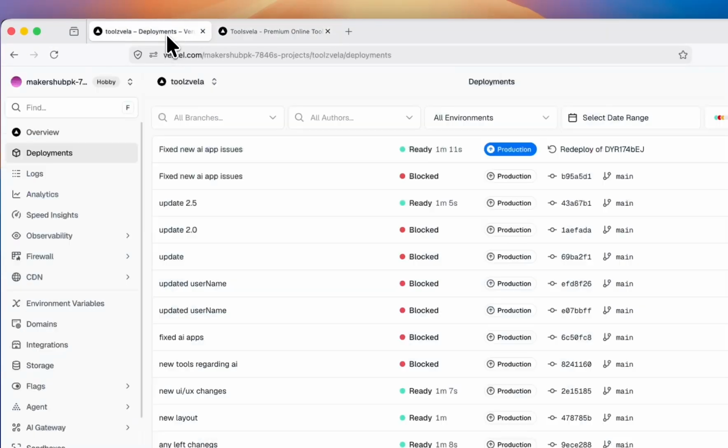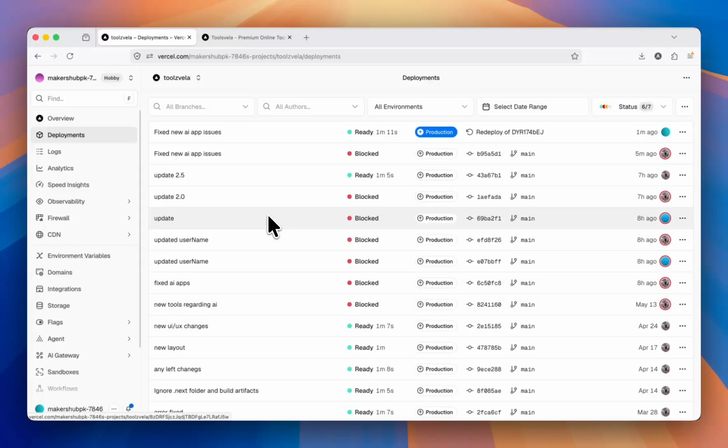Now we are done. So I hope you love that small tweak, that how you can use multiple Vercel accounts with a single GitHub account.